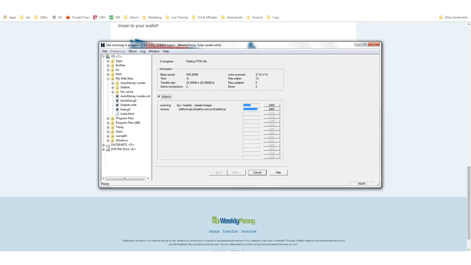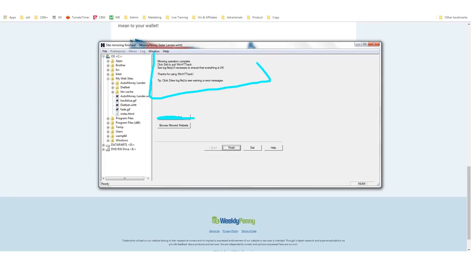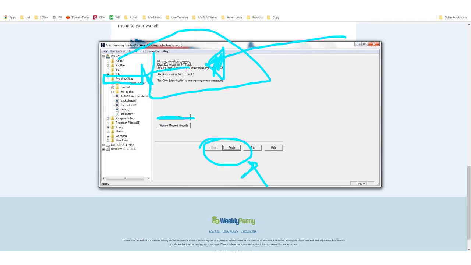This may take a minute, so I'm just going to have my editor skip ahead to when the site's already finished. So once it's finished downloading our site, we should be able to get it, and it will have saved to whatever folder that we had set in the beginning. So as you see, it automatically sets a My Websites folder, and you will go there and just click Finish right there. Okay, so that's how you mirror a site.